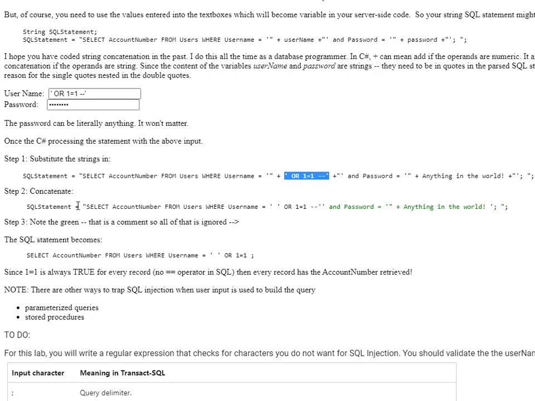Step 2, I'm going to concatenate. So the select statement now looks like: select account number from user where username equals nothing, or 1 equals 1. And then we've got the dash dash, which happens to be SQL's comment characters. So anything after dash dash gets ignored. And that's why password could be anything in the world.